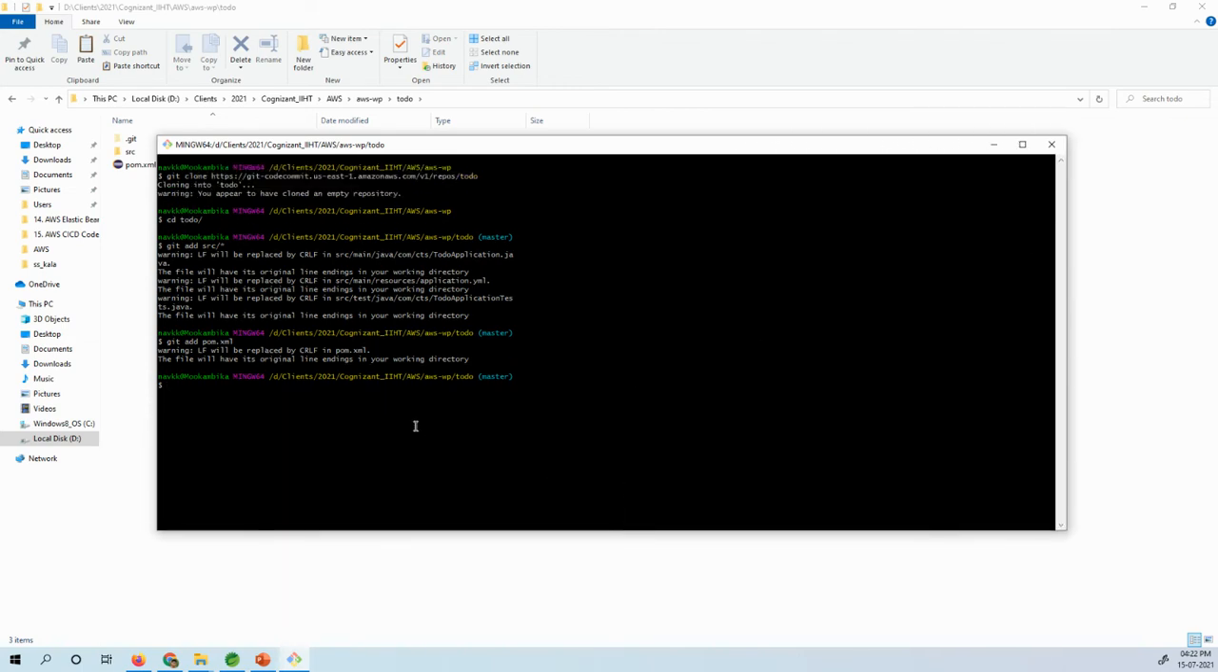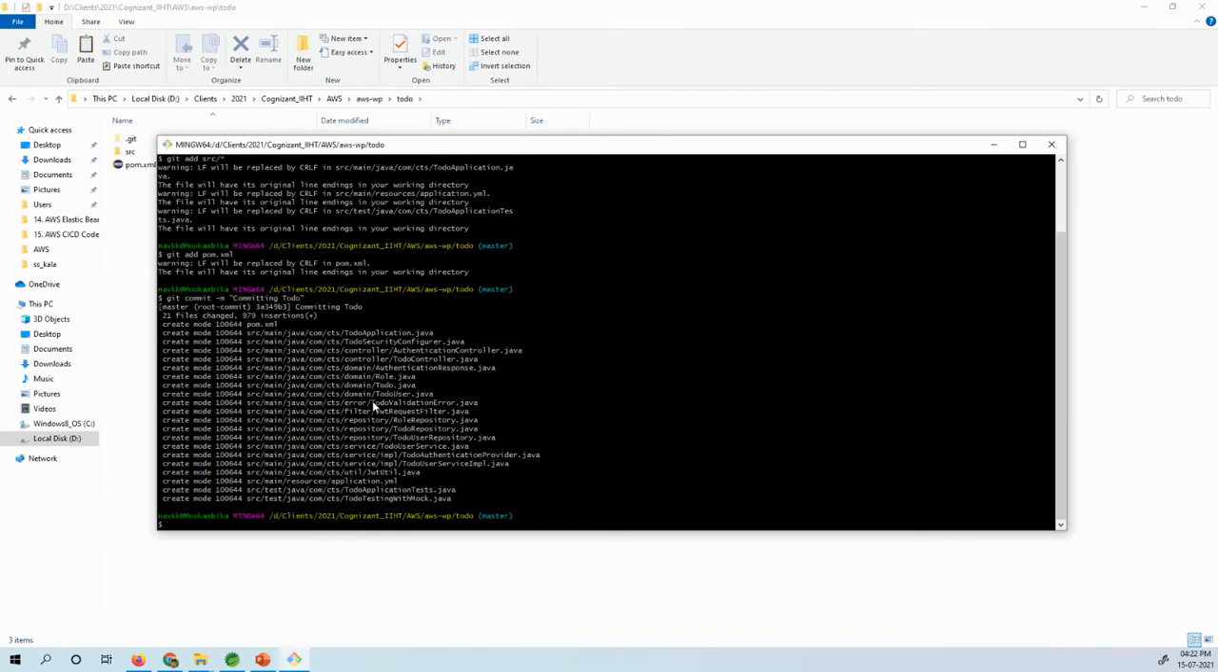Let me expand a little bit more so you can see it clearly. And then I'm going to use git commit and give a message, committing to do. So I gave the git commit, it committed everything, and then I will give git push. One thing you need to understand is that here the credentials should be provided.